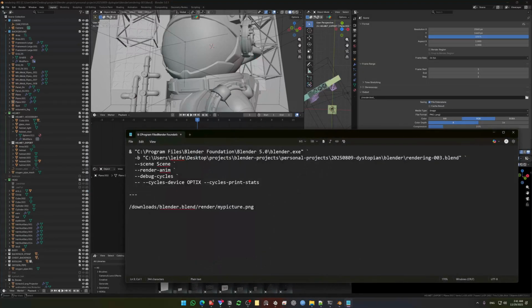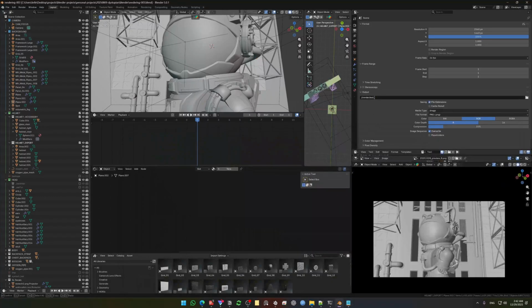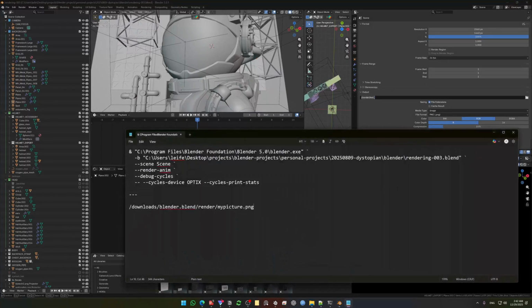So back to the notepad. And yes, here it is. What did I write here? Maybe I can mention this, but I think it's self-explanatory. I can explain it here.